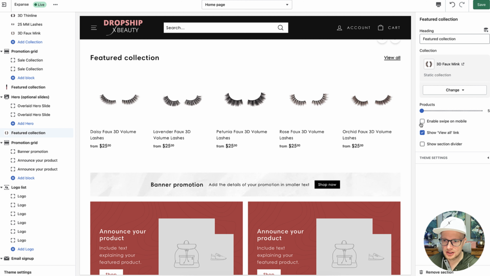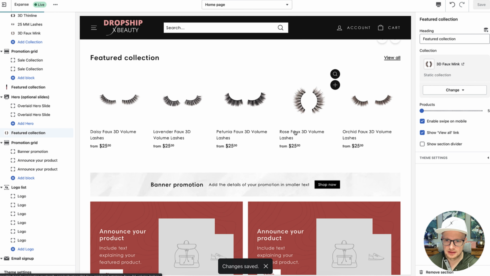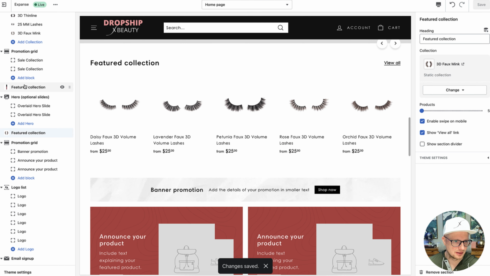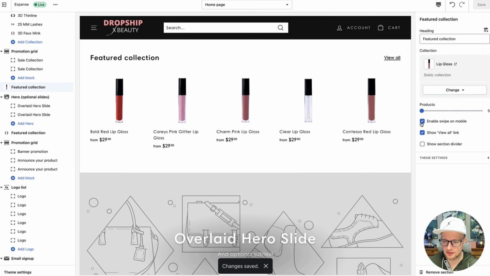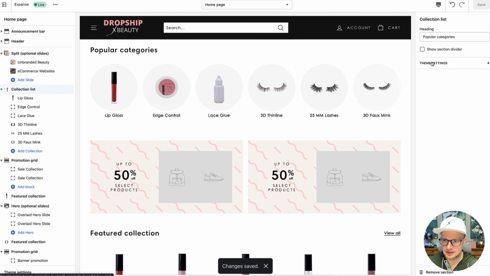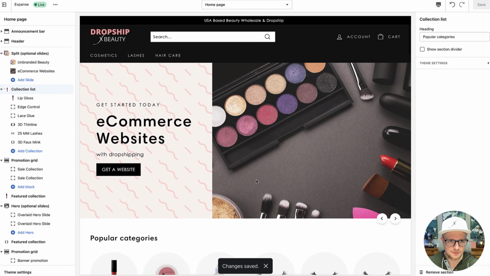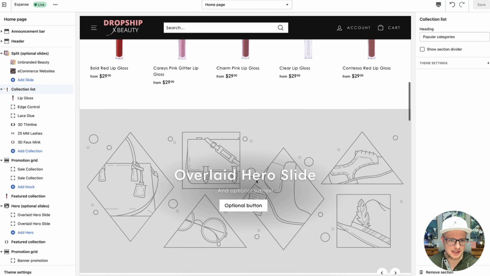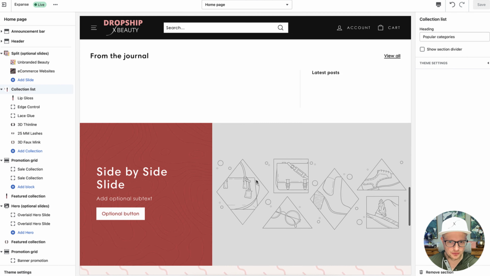Once again, enable swipe on mobile. That's definitely a feature you want. Let's go back up here, actually. Featured collection. So we already have that checked. And let's just double check on the collection list. If we have it here, nope. Okay, we're looking good. So you can already see within minutes, this is starting to really get built out well.